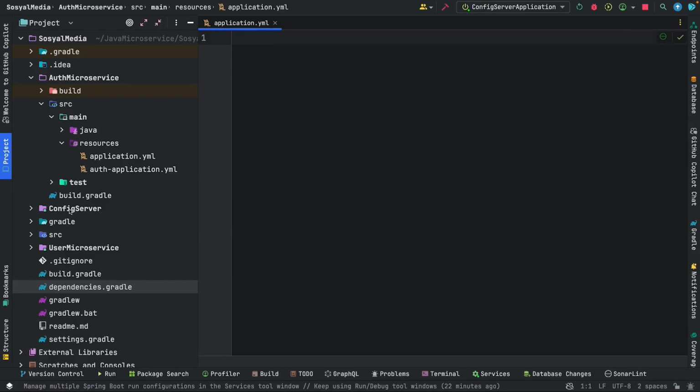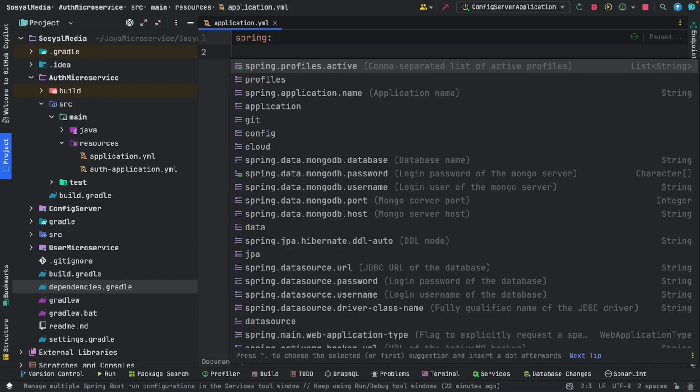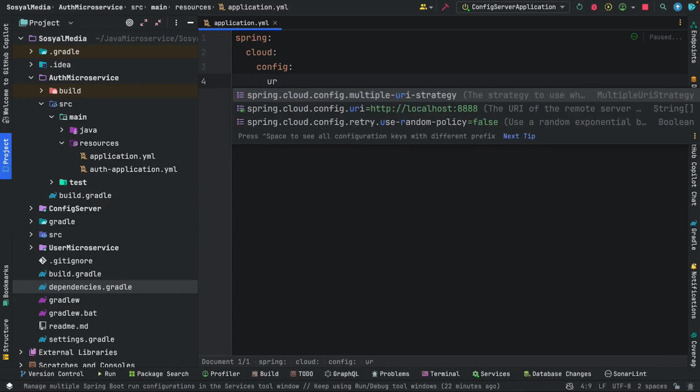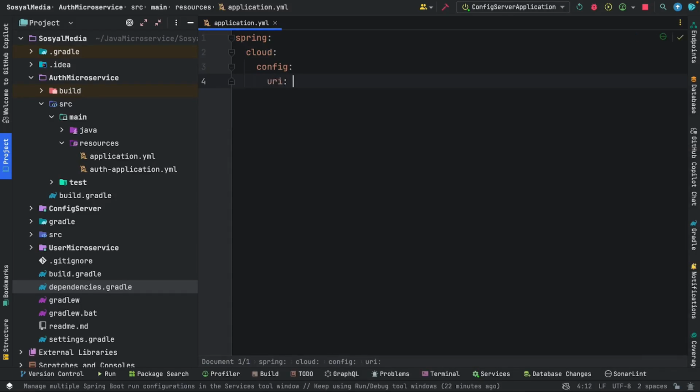So, for the auth microservice to be able to connect to the config server, it needs some parameters from you. What does it need? Where am I going to connect? What is the address of the config server? You need to provide information like which YAML file to fetch. Now, let's do that. You say spring cloud config URL, and the information you need to provide here is http://localhost:8888. This is the URL you'll connect to.